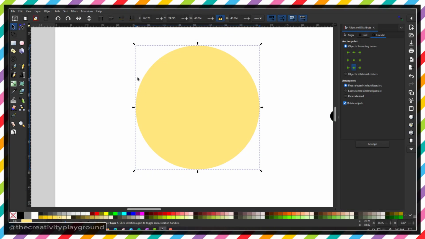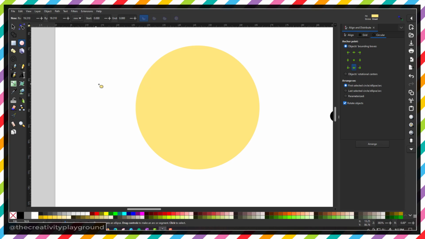Let's make a kawaii face. All right, so again, we're going to use basic shapes. So we are going to pull out our ellipse tool so we can hit E on our keyboard. And we're going to start with an eye.